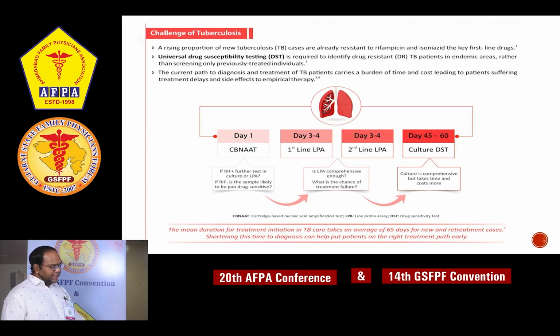The rising proportion of new TB cases are already resistant to rifampicin and isoniazid, the first line drugs. And the universal DST guideline says to screen for drug resistant TB in endemic areas rather than screening only previously treated patients.